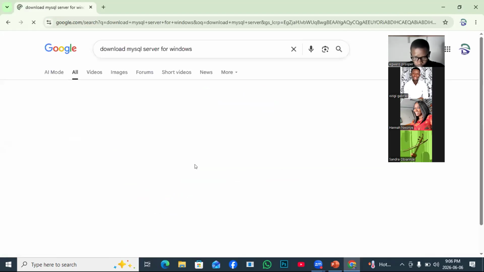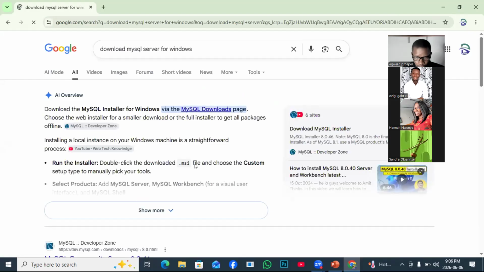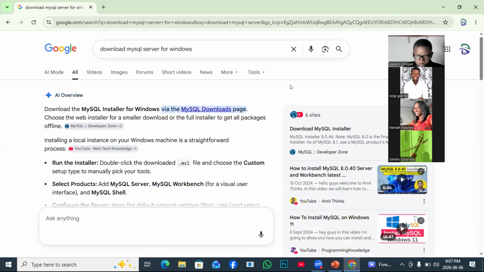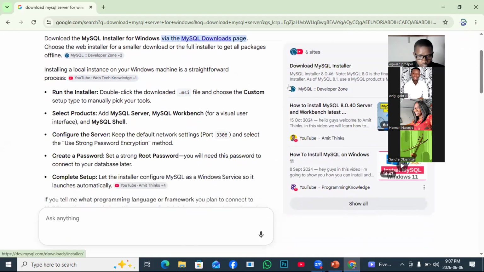Then once you click and go, my network is going. Now, once you click, you are going to see different versions that will be prompted. So download MySQL Installer for Windows via MySQL download. So let me check if I have more options. If I have more options, let me go down.